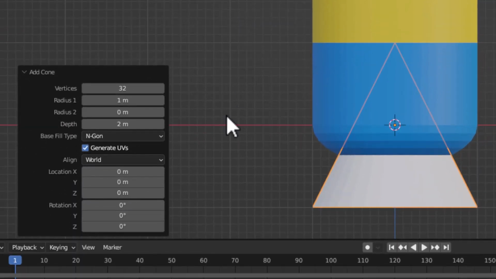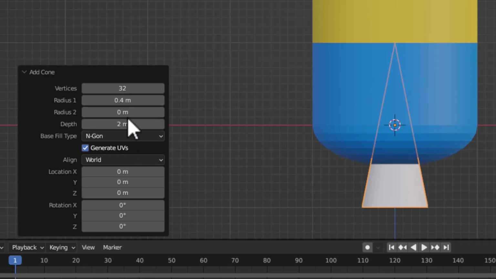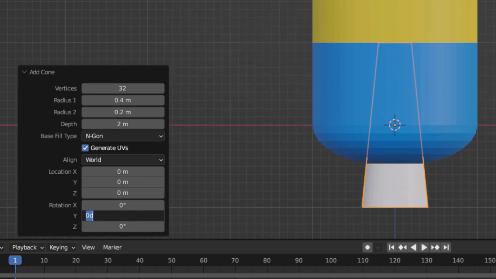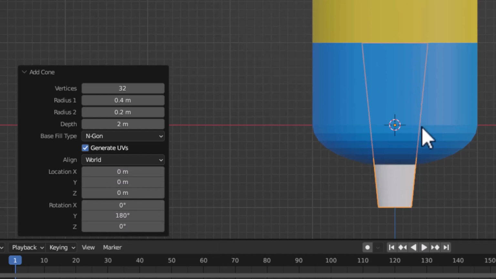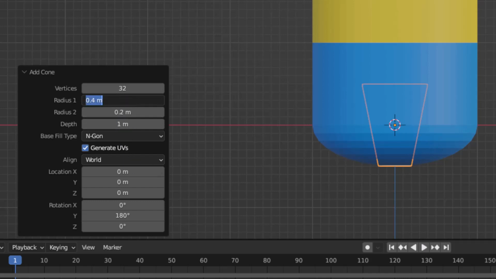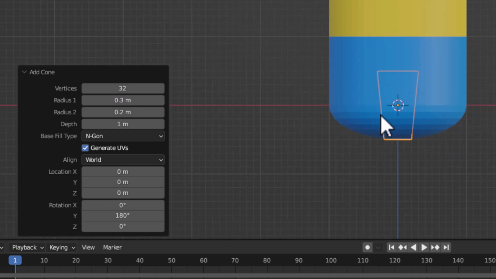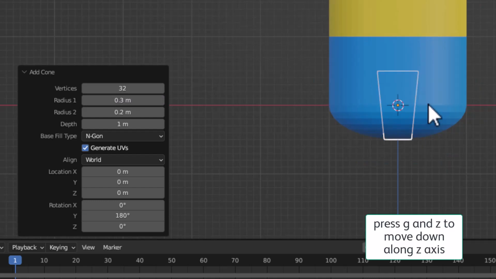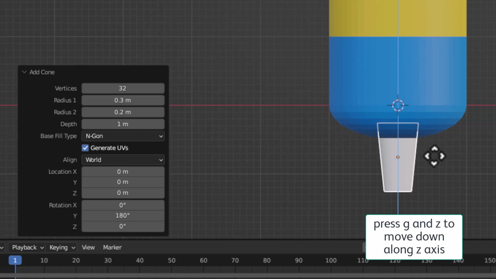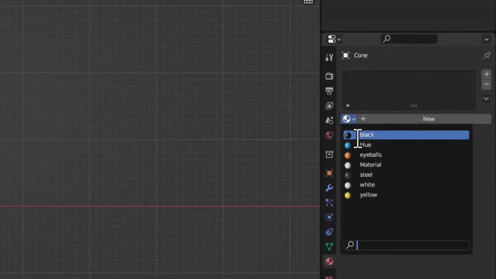and in this cone I am going to make its radius 1 to around 0.4 unit, and radius 2 I will make it 0.2 unit, and then I will rotate it along the y axis 180 degrees, see it reversed. Then I will set its depth to around 0.5, or I will make it 1, and if required I will make radius 1.3 slightly smaller. Then I will press G and Z and pull it out, and I will give it the material black.